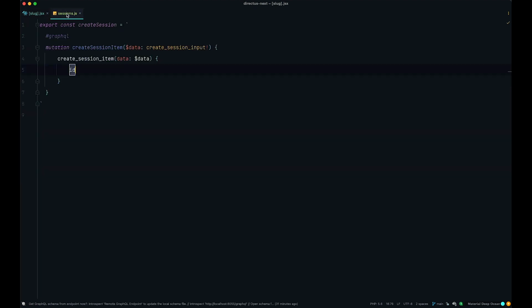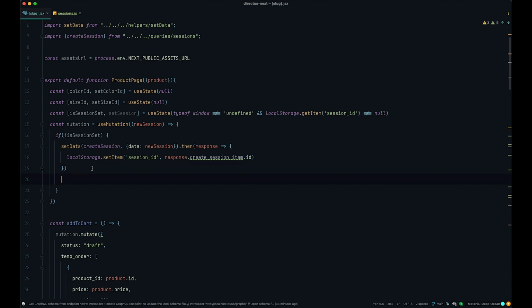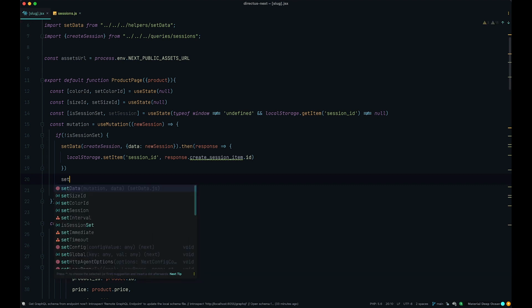So if you take a look at our query, this is called create session item, and in it we are going to get the ID. So we are setting this ID in our local storage so that we can track our users by it. And the last thing we want to do here is, when we get that response, when we save our session, we also want to set this flag, so this state set session to be true.